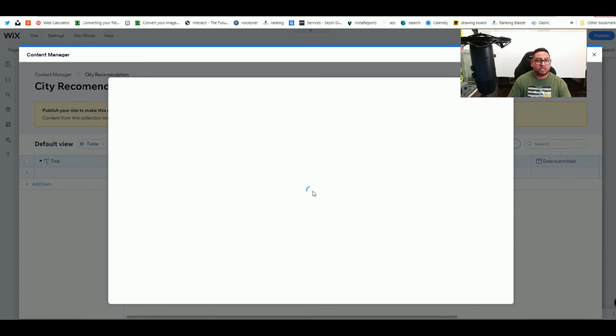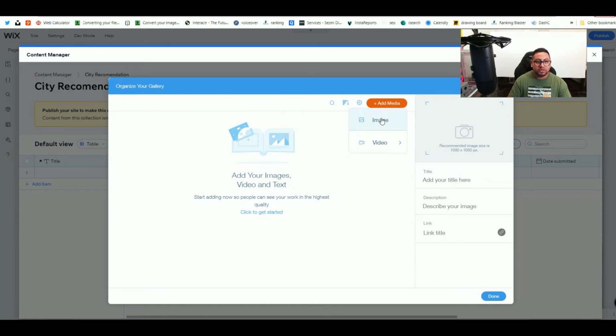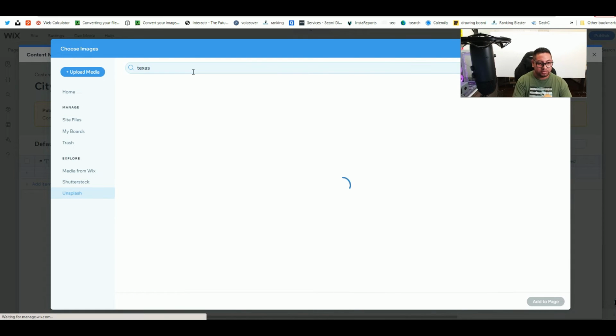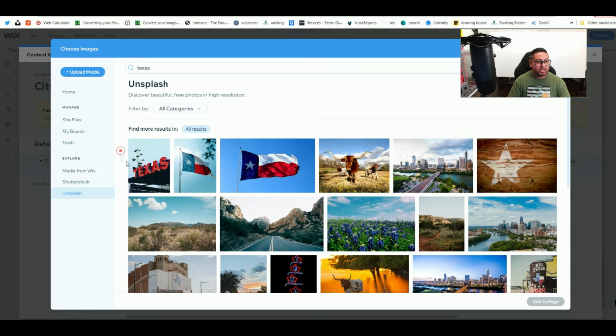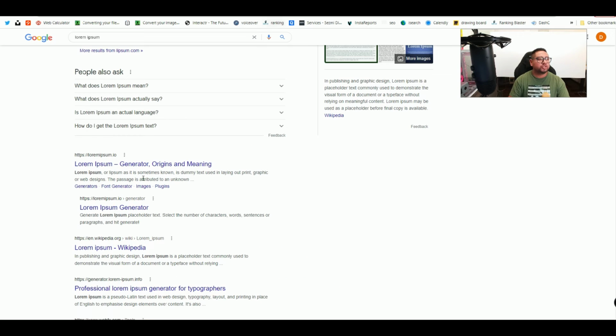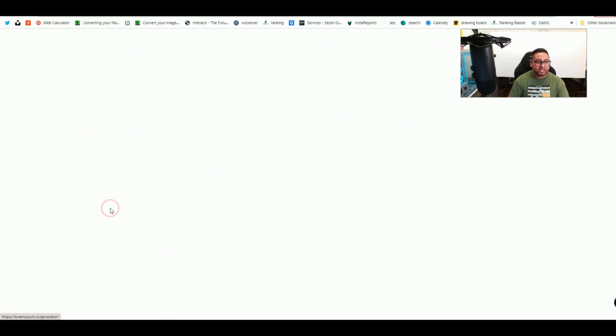So right here, once it loads, we can go to add image. You can also add videos. We can do Texas. And in this case, to make it easy, I'm just gonna select a few at the same time and add them. And then the description, I'm just gonna use some dummy text. So there's a website called Lorem Ipsum. I'll show you right now. It's this one, and this is just to use it for getting like a placeholder text.